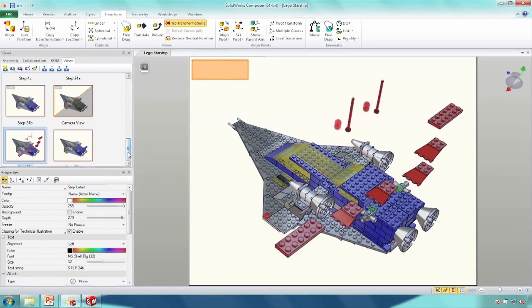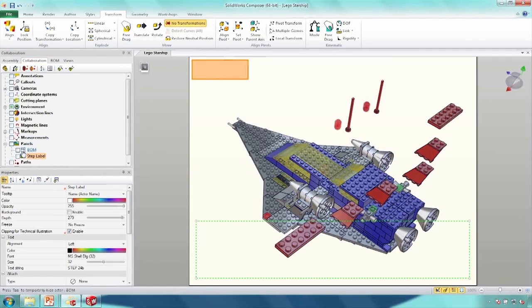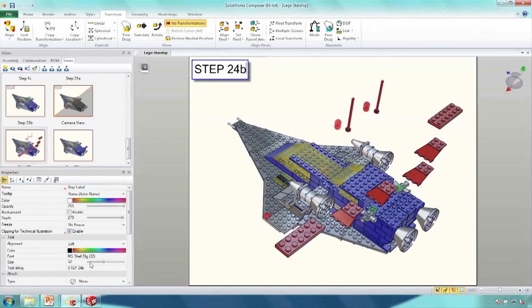Do the same for 25, but notice that I don't actually have the label there, so I just got to show it. It's actually there, it's just being hidden. In this case, there's no actual opacity property. You're going to go to collaboration, go to panels, and go to step label. We're going to change that to step 25A. Update that view.